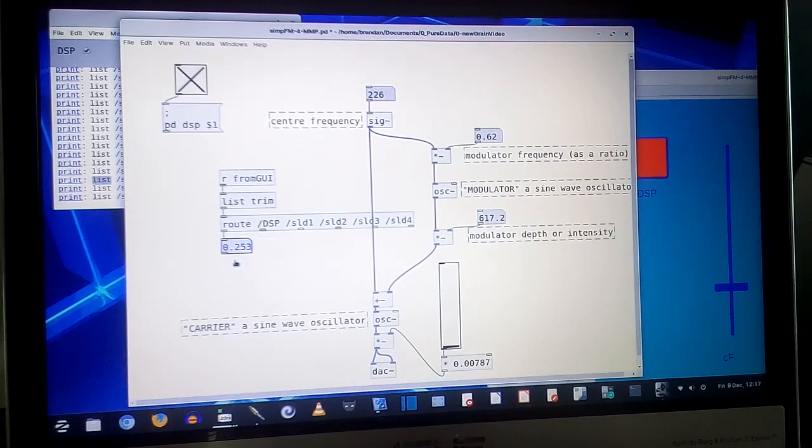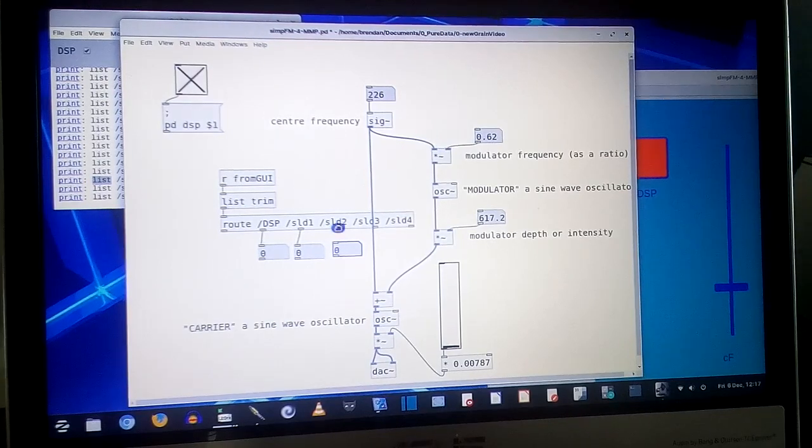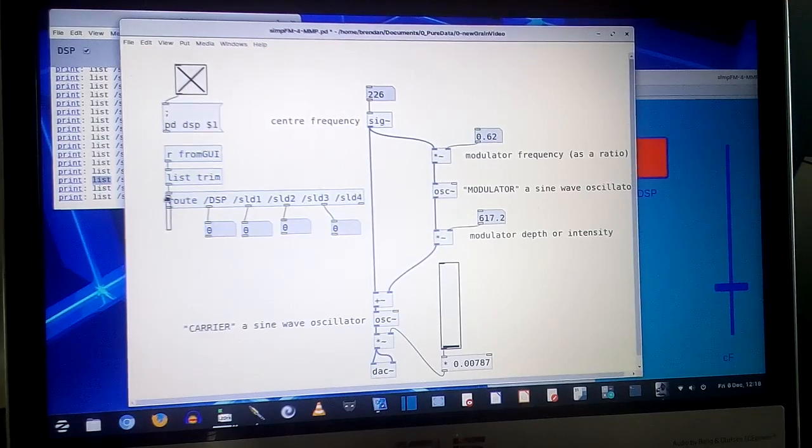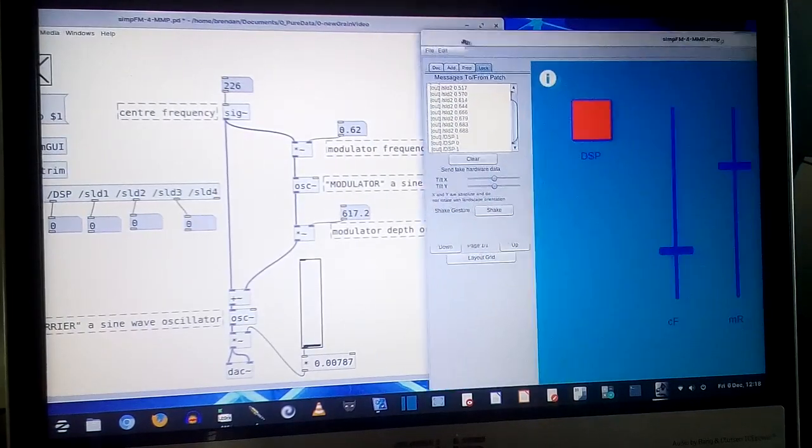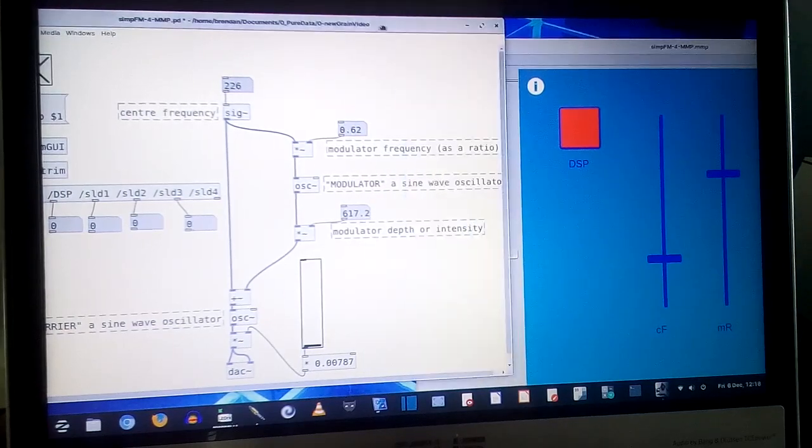So I can replace that number box with a toggle, and then attach number boxes to that route object. And then just attach a toggle there. Set this off to one side. Go back to my GUI. Oh, hold on. We want to see the toggle as well, don't we?